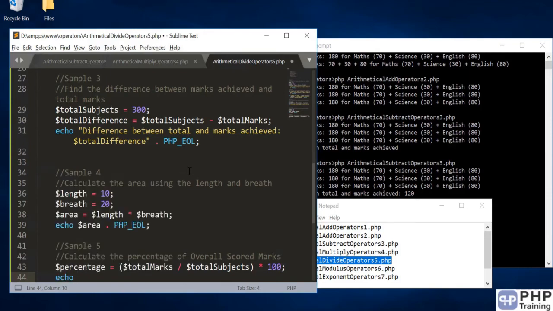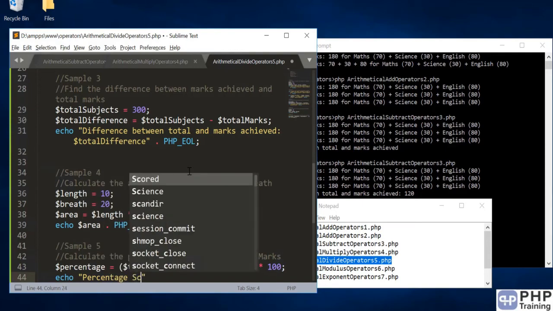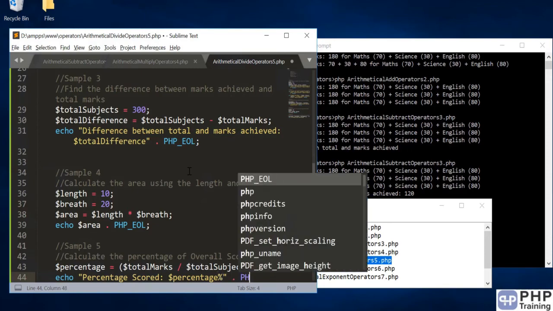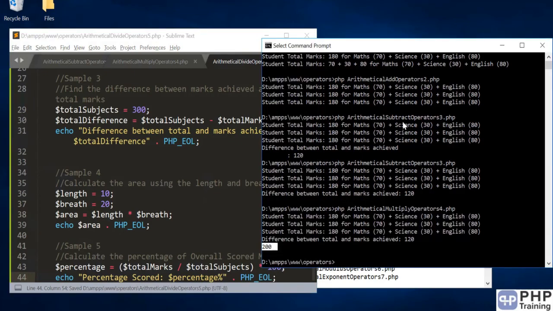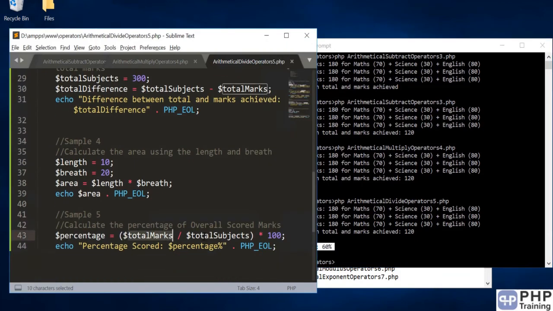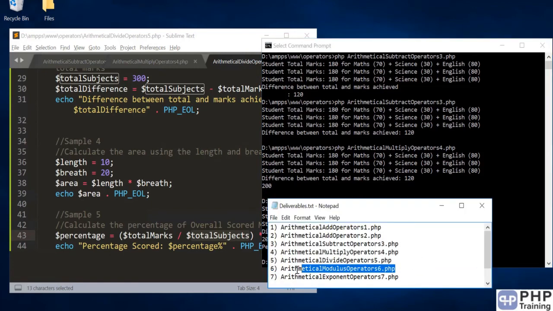So we'll echo and we'll put a percentage symbol just to show it's a percentage. Right, let's execute this. Okay, so the percentage scored is 60%. That's the formula. So we have total marks, total subjects multiplied by 100. Okay, so let's move on. Let's do the modulus operator.